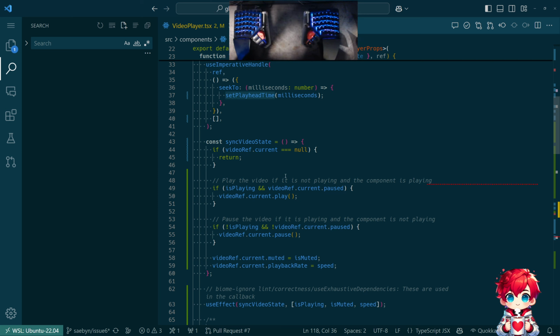Okay, so let's do this. We're going to make this function after all, and play. Have this be here. Then what we're going to do is, before we sync the video state, we want to update the current time. To do that, we need to figure out what is the media item for the current playhead time.